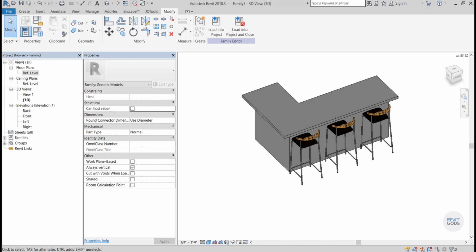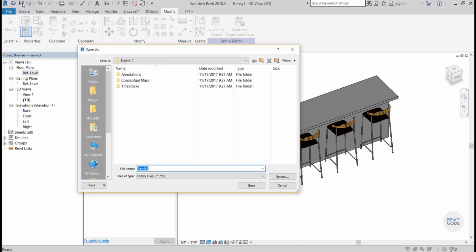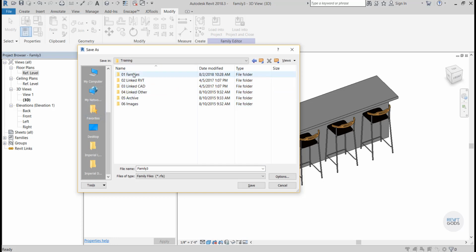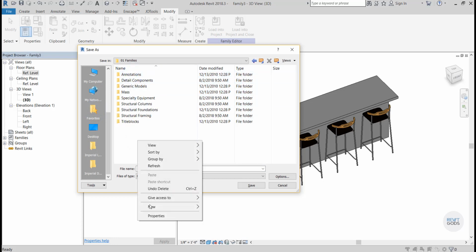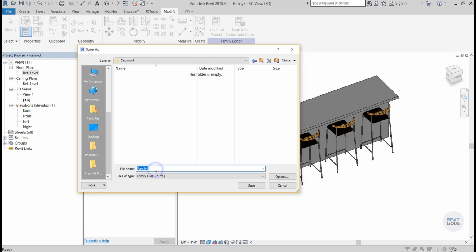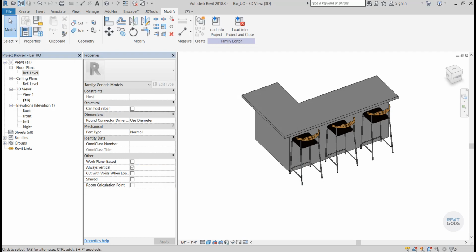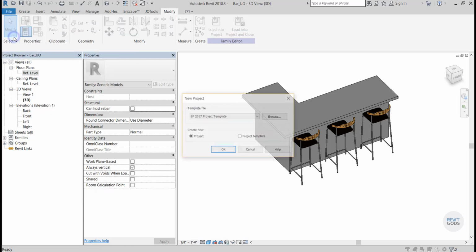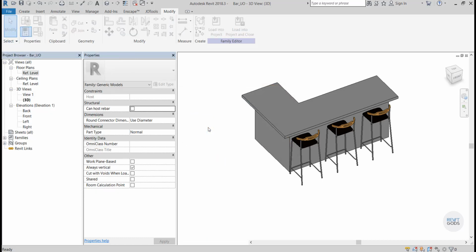Before we do anything, we got to save this guy. So we'll save it, go to favorites, training, families. If there isn't a folder here yet, we'll create a folder called casework. And we'll call this bar, and I'll toss my initials at the end. And what I'll do is I'll start a new project, none, Imperial.